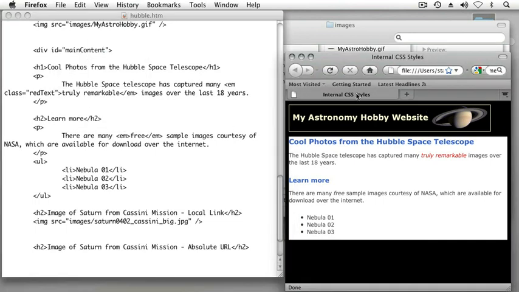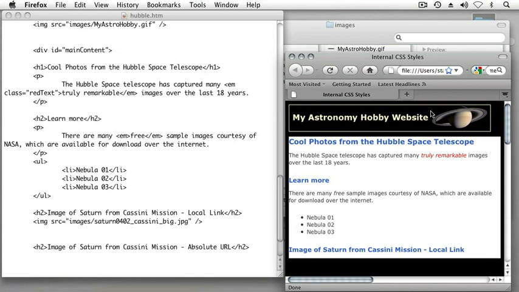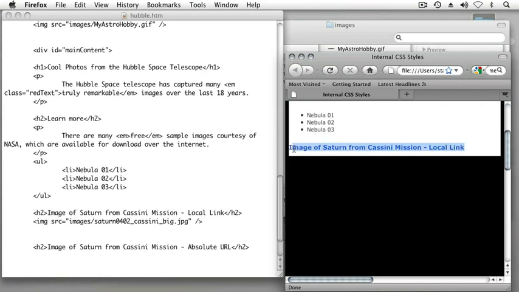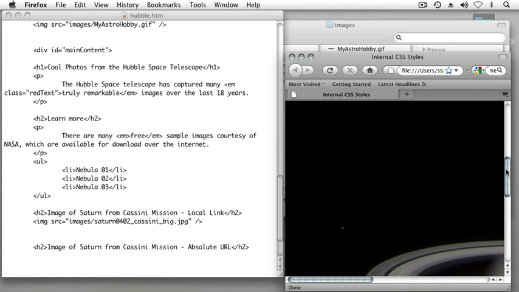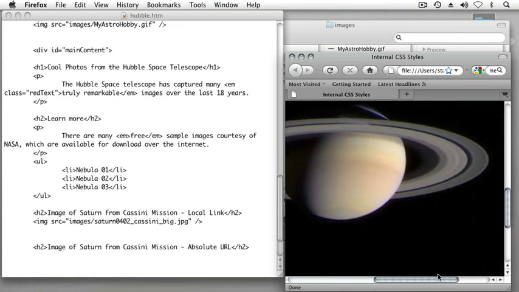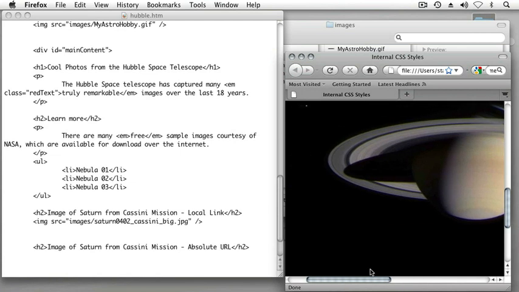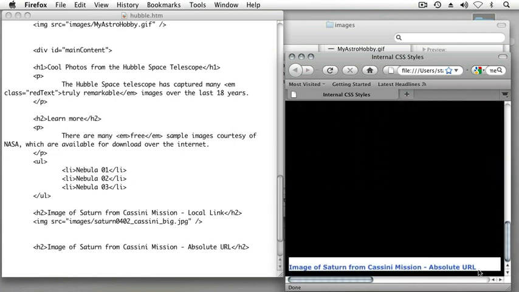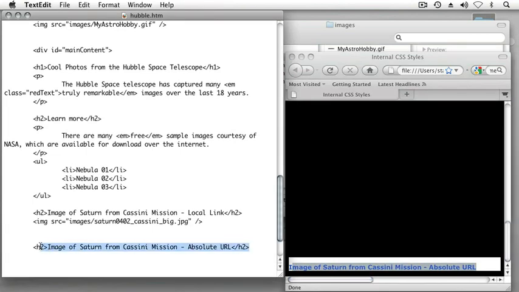Now if I save this file, switch over to my browser and reload, and scroll down, I see my H2 title and then this huge big image of Saturn. I even have to horizontally scroll over to see the entire image. If I keep scrolling down, I then see the second H2, which we see right next to the image here in our HTML file. We'll contend with the size of this image in a future lesson.